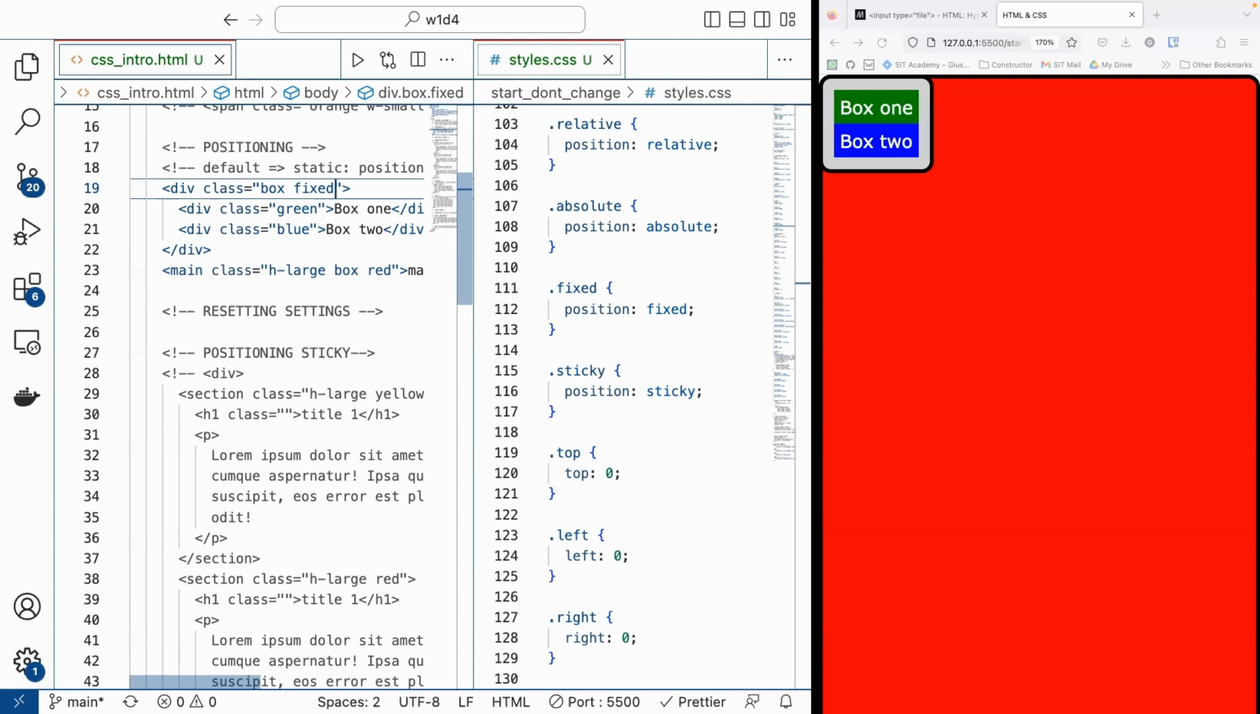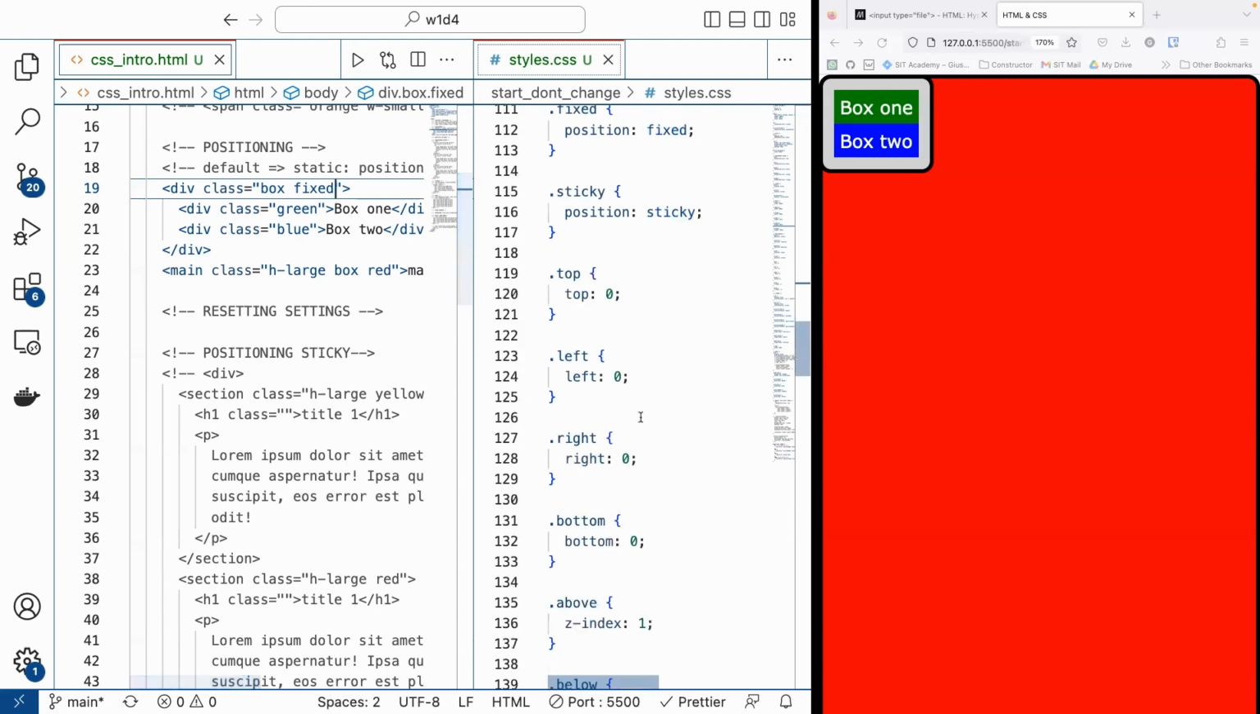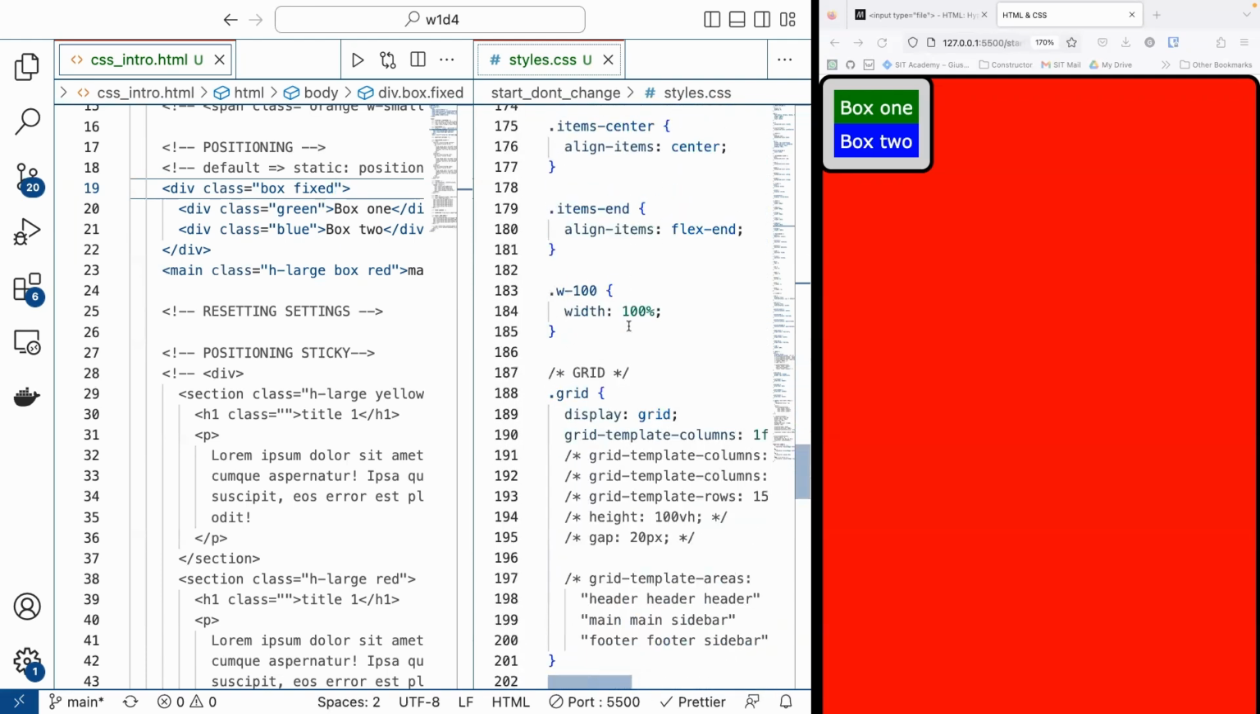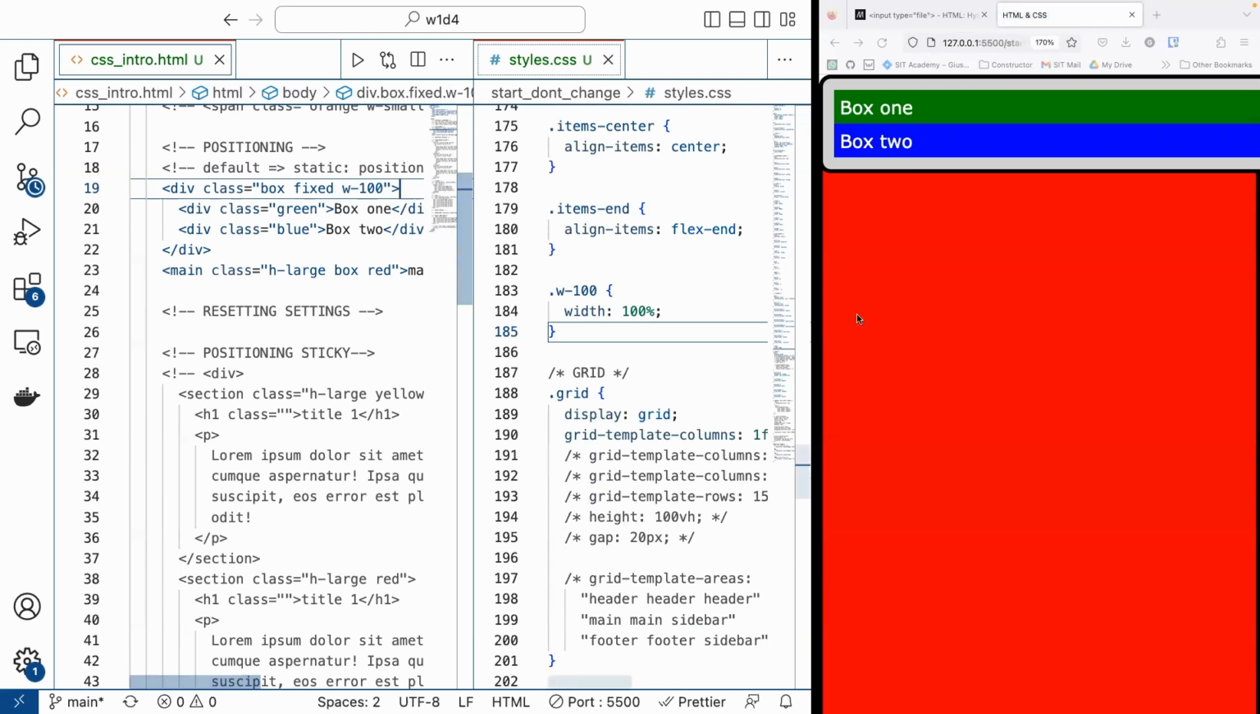So it doesn't know anymore how wide its parent was, for example. And for that, we have to specify it ourselves. For this, we can use something like width 100%. Let's see if this will help us. So I just add this class here. And now you see it's stretching the whole box to the end of our viewport.